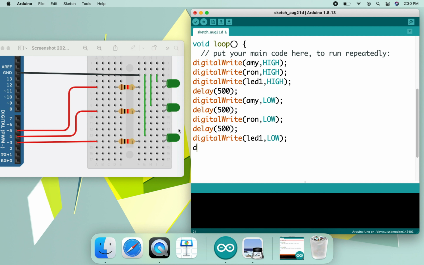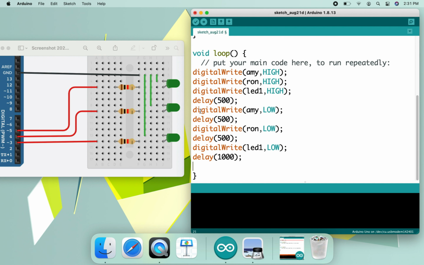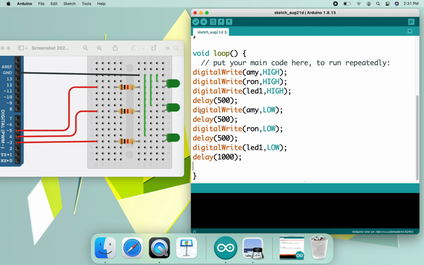Then at the end, provide a 1 second delay so that they remain turned off for a second, because as you know, once this command is done, the loop will again run the code. So to prevent that, provide a 1 second delay here. Now this is our code. Now let's try to upload this code on our board and see how it will work.